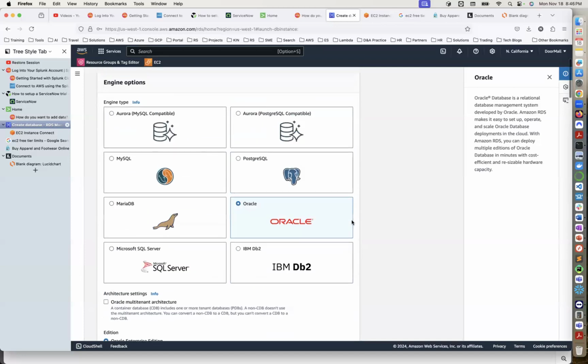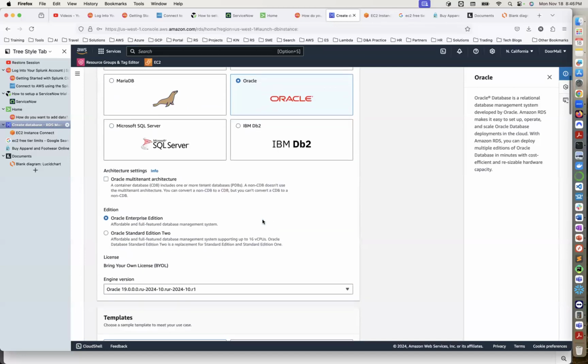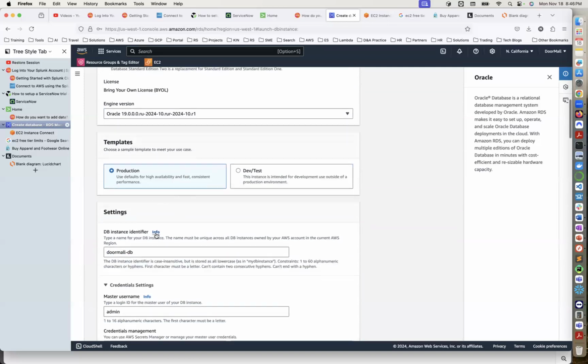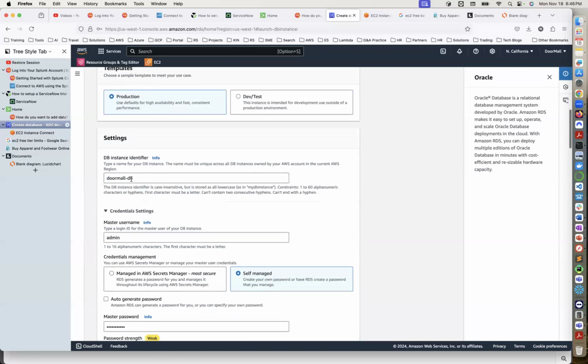Again, I'll start from the top. We choose Oracle. We choose Oracle Enterprise Edition, Production. Give it a name. Always give it a name that ends in DB, so that when it appears anywhere else within your account, you know that it's a database. DB means database. So if you're saying Isabel DB, Kwasi DB, AY DB, right? Always give dash DB.